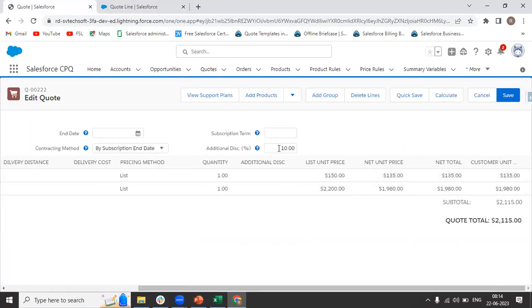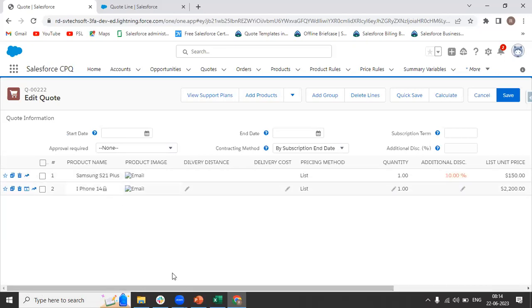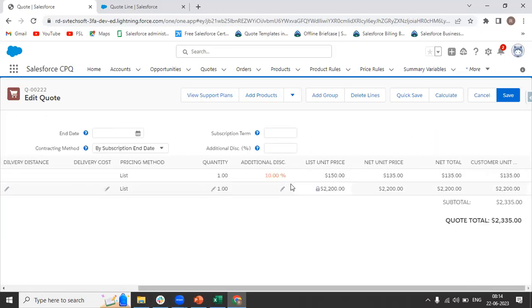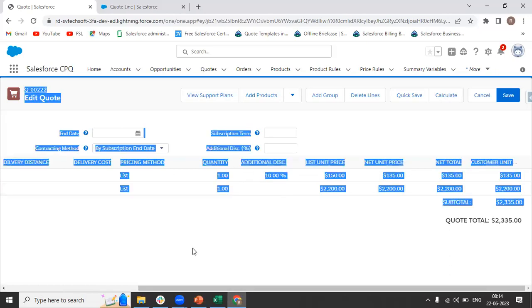As of now, let's remove the 10% discount. Okay, now if I add 10% discount here, what you can see, that discount only applies to this particular quote line, only for my Samsung S21 Plus. It does not affect anything for the total price of my iPhone 14 product. So yeah, that's the difference here.